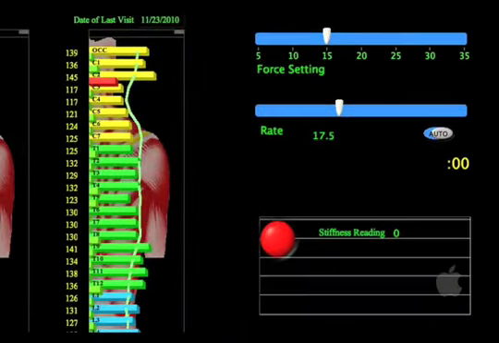This analysis is being done at the 15-pound force level, which is the default force level. But you can, if you wish, change that to 10 pounds for older adults or 5 for young children.